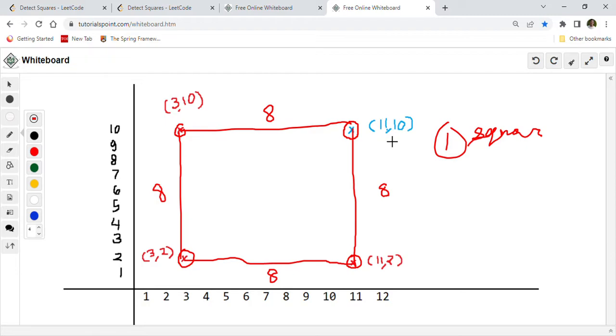Once we plot this point, plot means we are not adding it, we are just calculating. Okay, we are not adding this point, we are just calculating how many squares are there if this point is present here. Okay, so there is one square. So you got the idea, right? This is what the problem is asking.